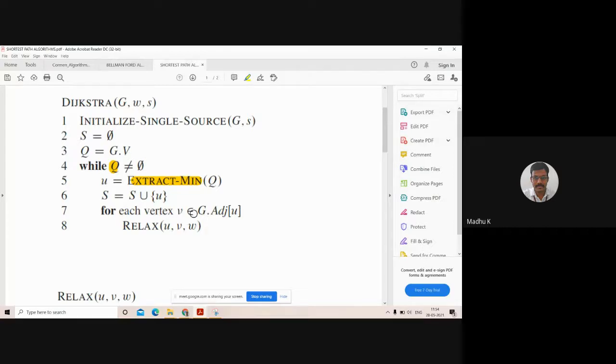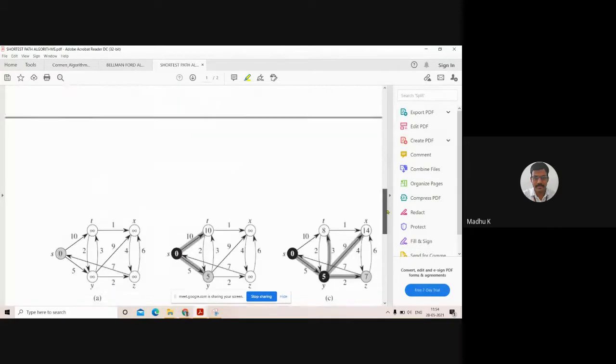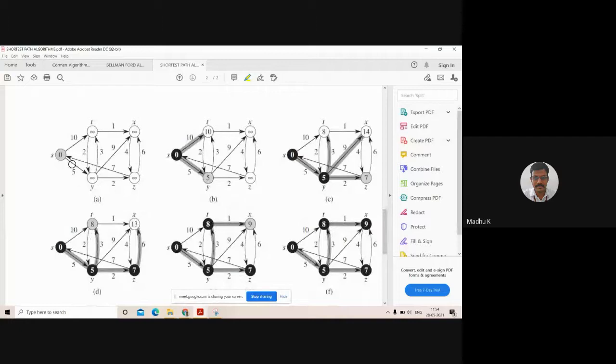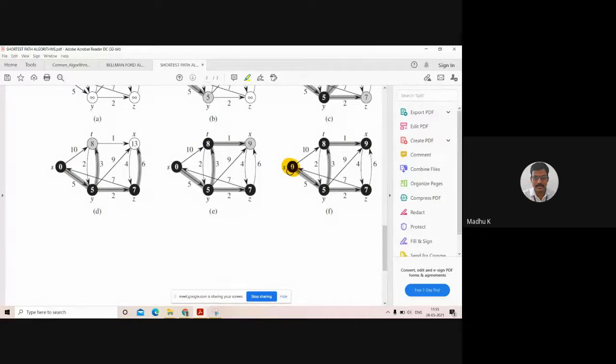Then for each vertex v belongs to G dot adjacent of u, we will perform relax. So what is relax? This is the relax function. Basically Dijkstra's algorithm is used for finding the shortest path from a source. This is called a single source shortest path. It is used to find the distance from a single source to all other vertices. For example, if you consider this one, this is the final state.